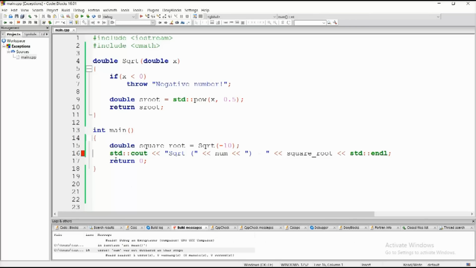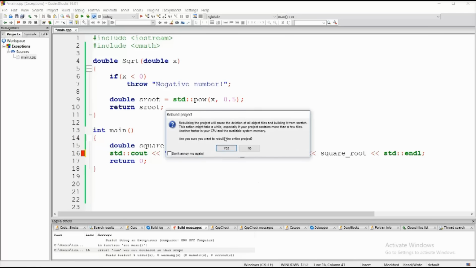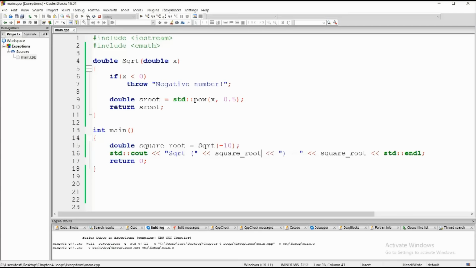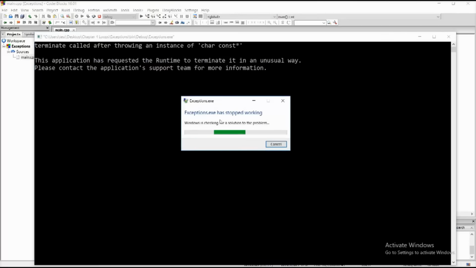What now? What? Error. Num was not declared in the scope. Okay. Yeah, I've just deleted it, so obviously. Just didn't notice it. Okay, there we go. Give me build and run. What do we got?